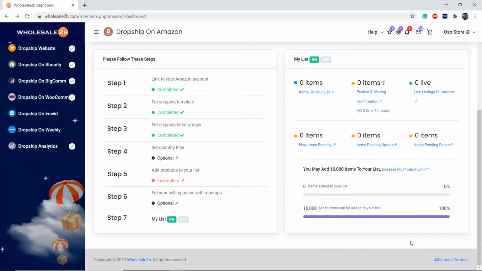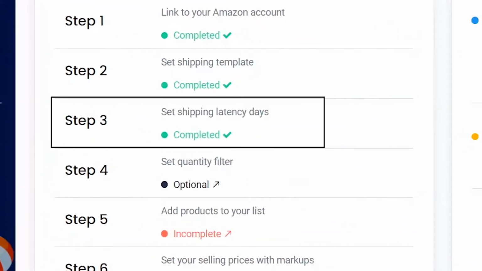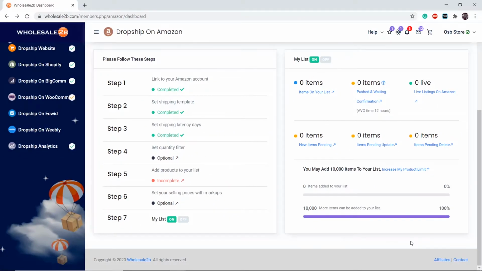In this tutorial video, I will be showing you how to complete step 3, which is to set shipping latency. By default, this will be set to complete because it has the default selections. But you can change that. Click on step 3.